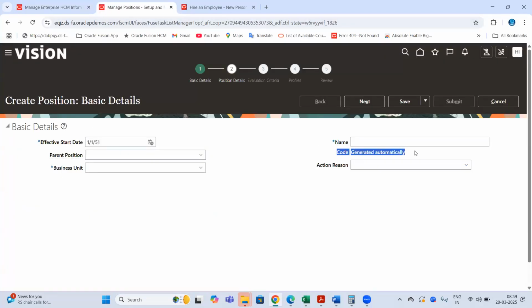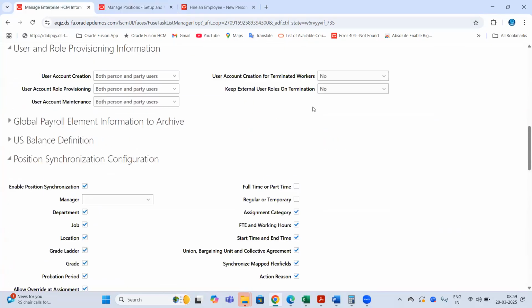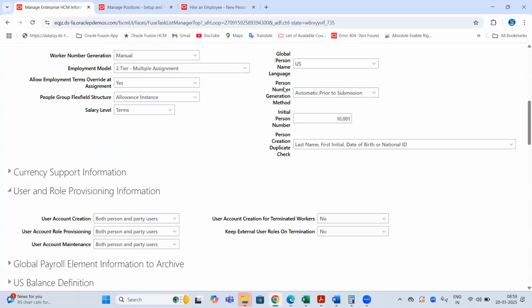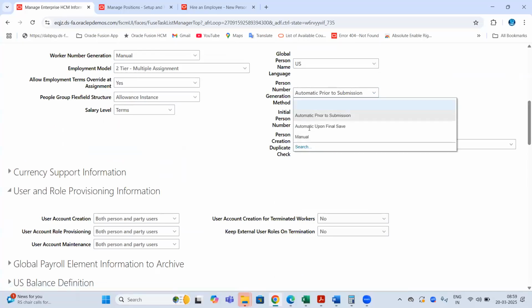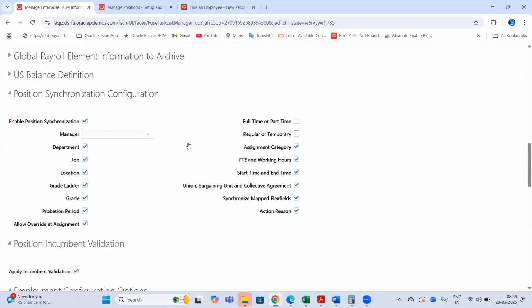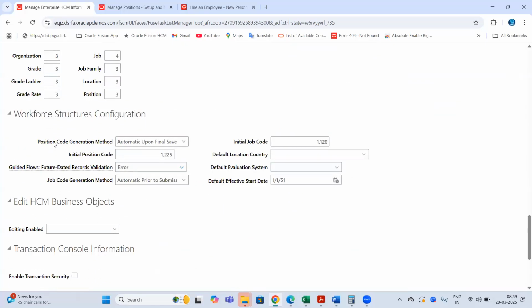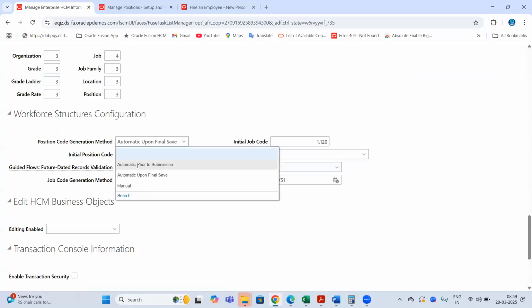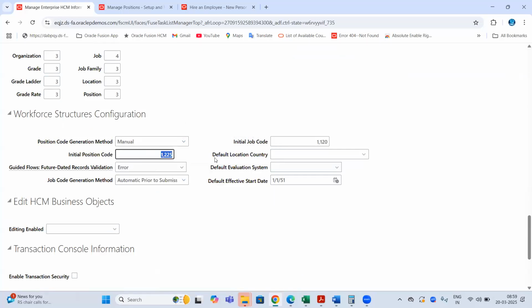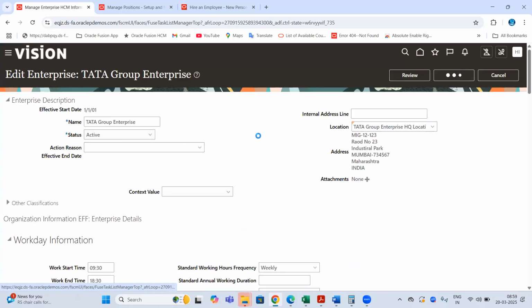So this feature will also be controlled from the enterprise level. Just as we have the method in the person number generation method: manual, automatic upon final save, or prior to submission. The same methodology is here also. Position code generation method has 3 options: prior to submission, final save, and manual. Let me keep manual. If you keep manual, nothing is required. See, the position code method, I'm keeping manual. Let me submit it.